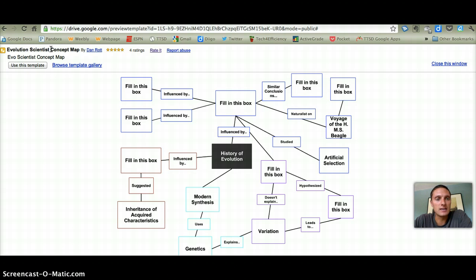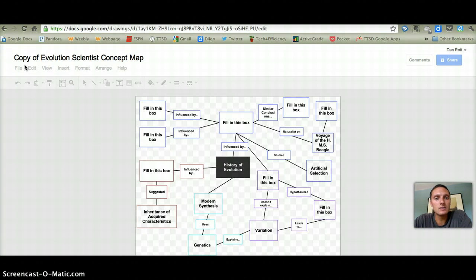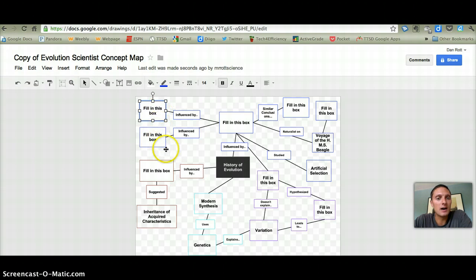So this is just one example. Again, if you were to click use this template, it's going to create a copy of this document in my own personal Google document account, and now I can edit this. So I can go and I can start filling in these boxes and filling in the scientists that go in these different boxes to complete this concept map. Just another application of Google templates.